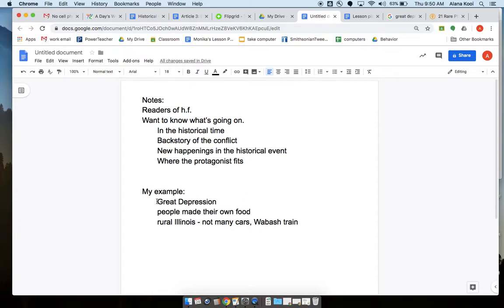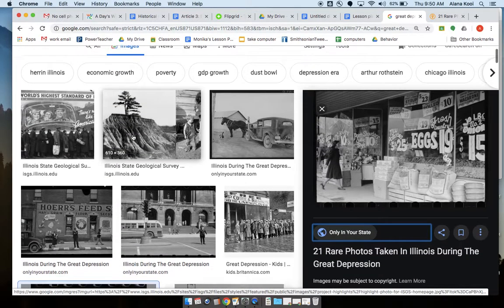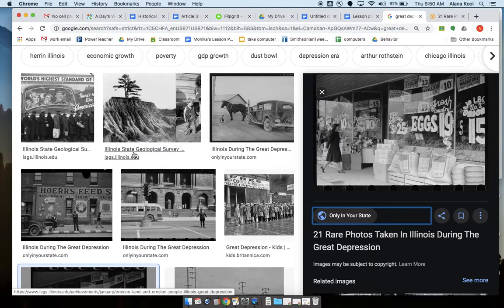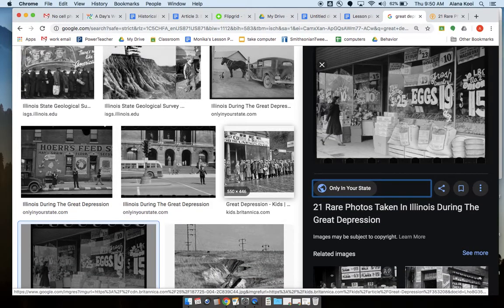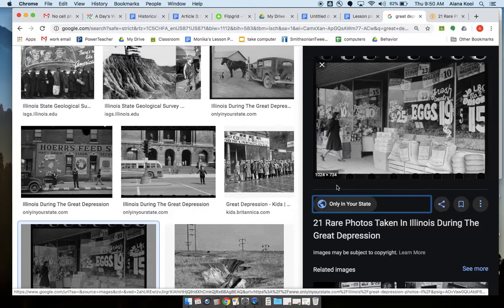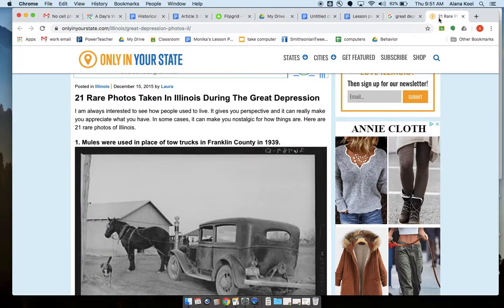So first I had the Great Depression listed. And so if I go to Google Images and I just type in Great Depression, Illinois, then I see all different kinds of images, and I can click on some of them so that they blow up bigger. And I can just kind of look and get a sense of what life was like back in the time that this story was set. I did find this one really interesting one. It says 21 rare photos taken in Illinois during the Great Depression, and this just kind of intrigued me. And so I clicked on it, and then it took me to this article.